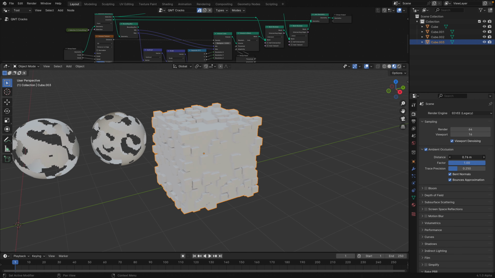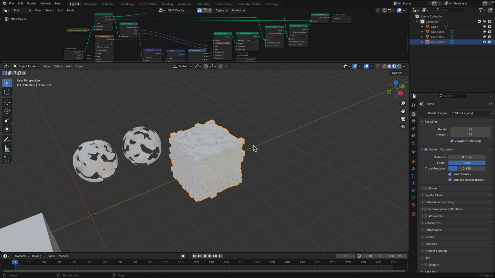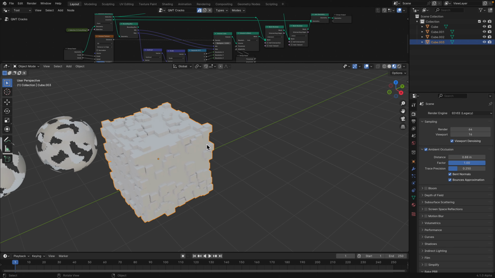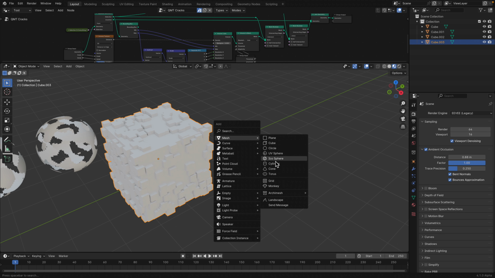If you learn 3D, you will understand. You will have heard this terminology, gribble. So that's adding gribbles.